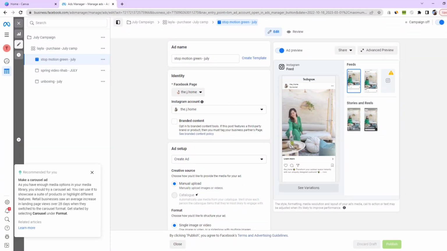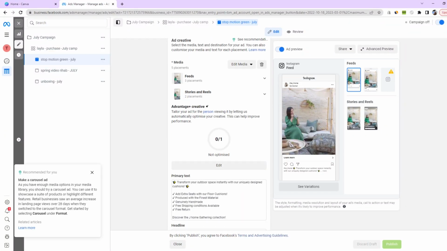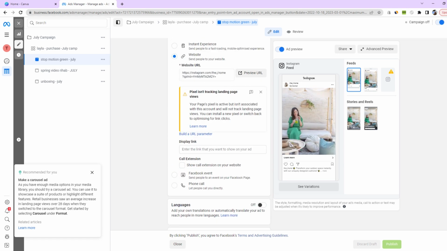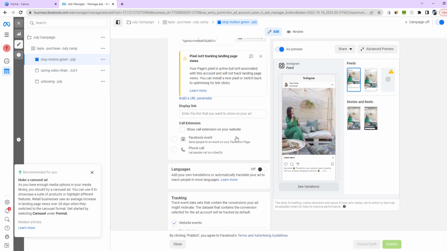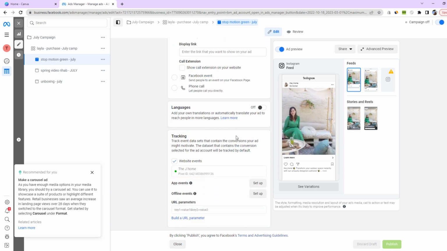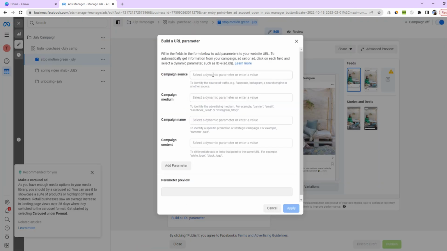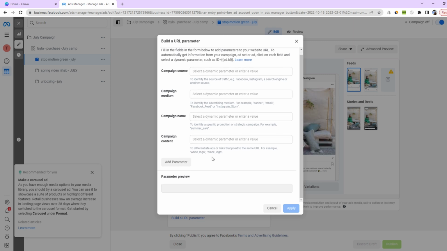In order to set up the UTMs for your business, what you need to do is, when you are setting up your Facebook ads, scroll down here to this part where you decide the website and everything else. And in here, under URL parameters, you set up those parameters. In this way, you can add, for example, the campaign source, the campaign medium, the campaign name, the campaign content, and so on. Once you set these up in here, and you go back to your Shopify Analytics, you can filter the results by those UTM factors.